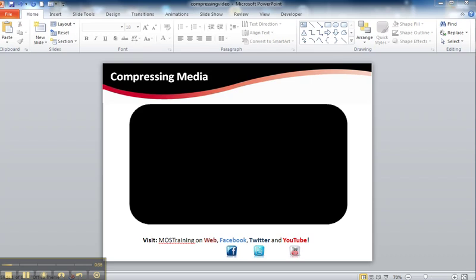Now, I have inserted a media file in this slide because I want you to see how it looks before compression and how it looks after compression. And we'll get started. It's very easy, very quick.